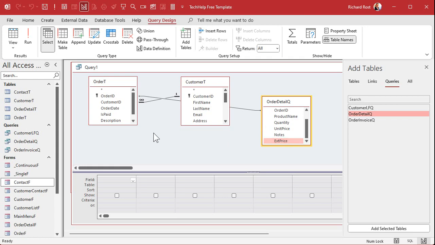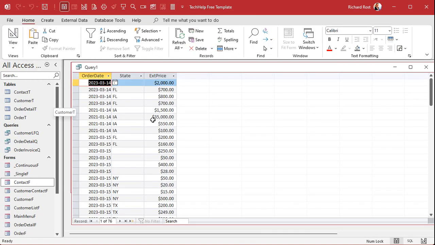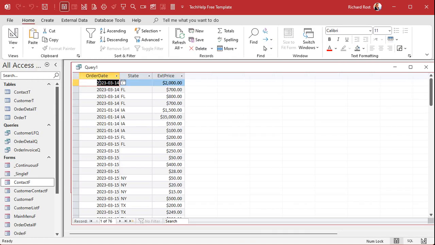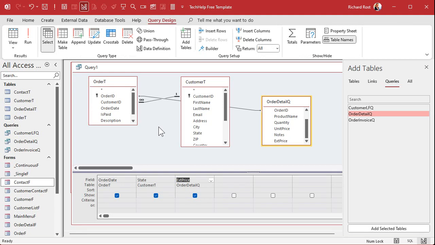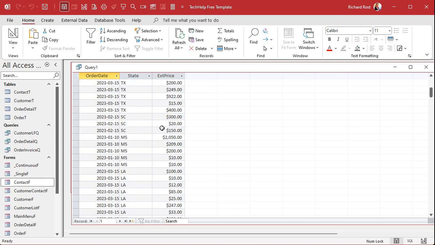Now I can bring down here the order date. I can bring down the state from the customer table. Where's that state? And then I can bring down the extended price. And I got this. If you have times in your order date, you can use the DateValue function if you want to, or just allow the crosstab query to group it for you. So you don't have to do that here. And obviously, if you're doing a real database, you'd probably want to use IsPaid in your order table and make a criteria, set that to true. But for class, I'm going to leave that off so I have more data. Okay, so I've got plenty of data here to work with.